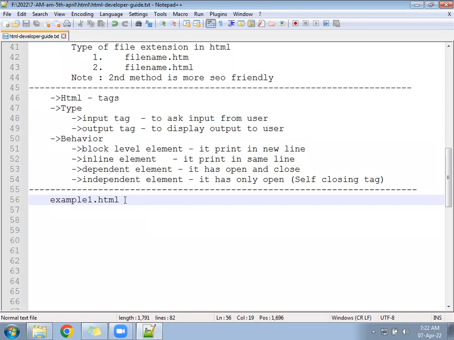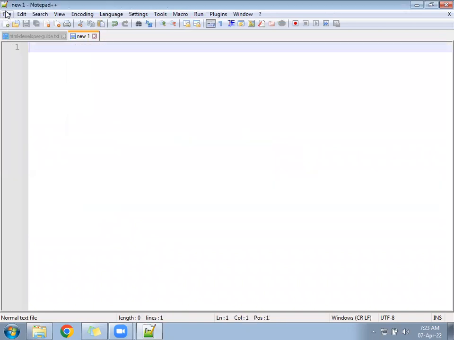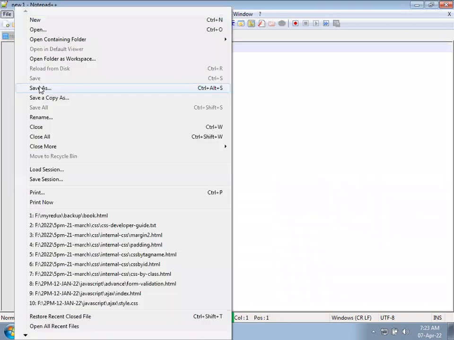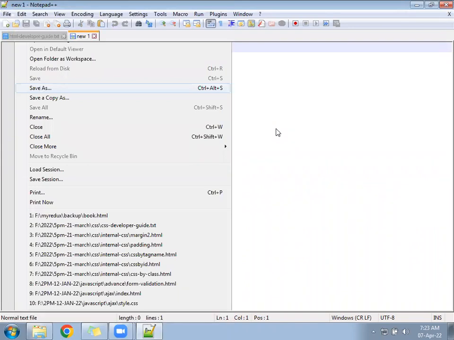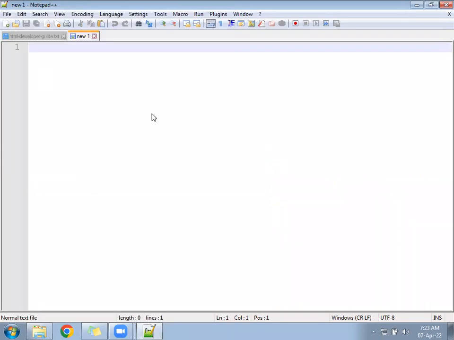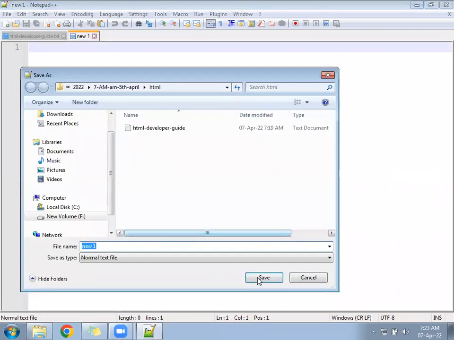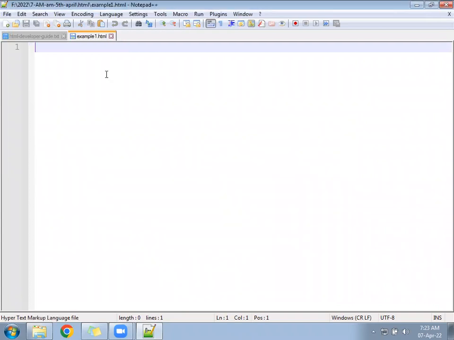Okay, so hope example 1.html is ready. We'll go to that file. Example 1.html file. Let me save it. File extension is .html only.